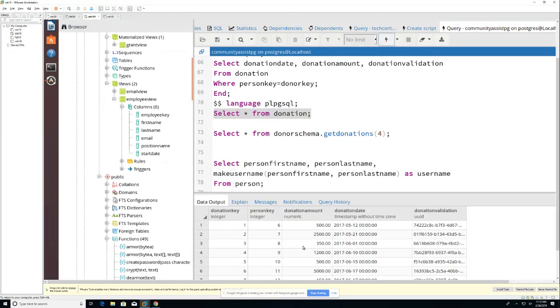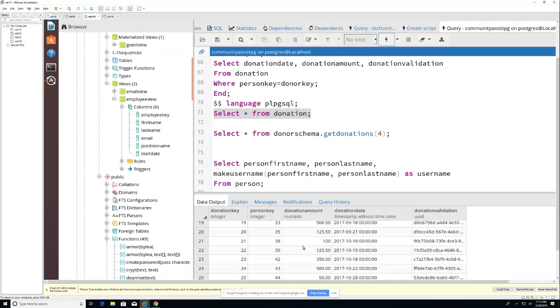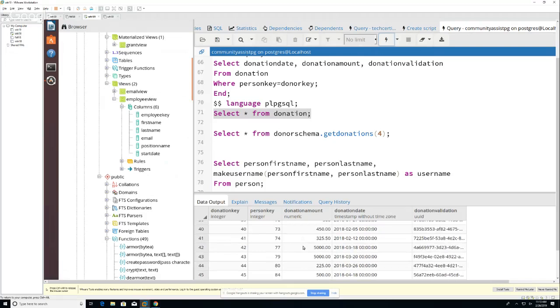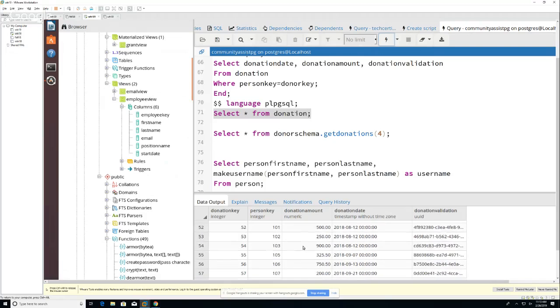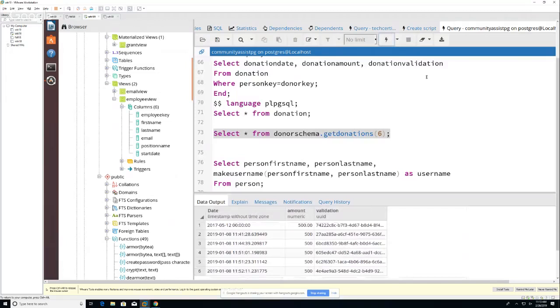So we got a person key. I want a person key that appears more than once. I don't know if any of them do. Let's try 6. 20 does too. Six has donated a lot.